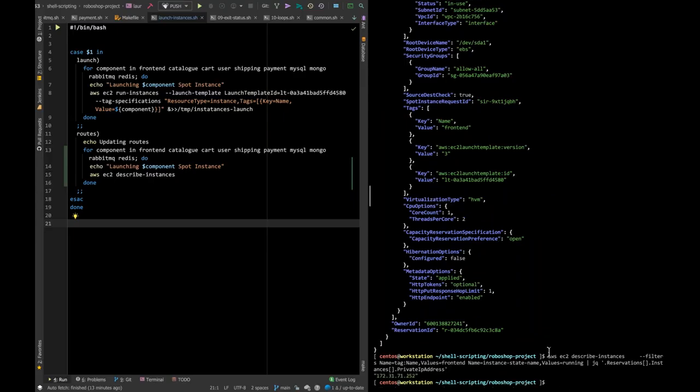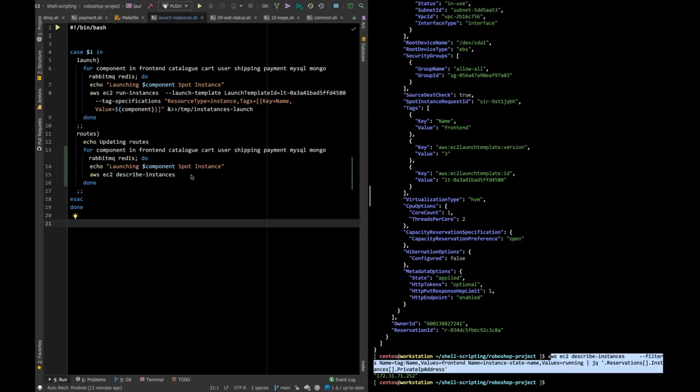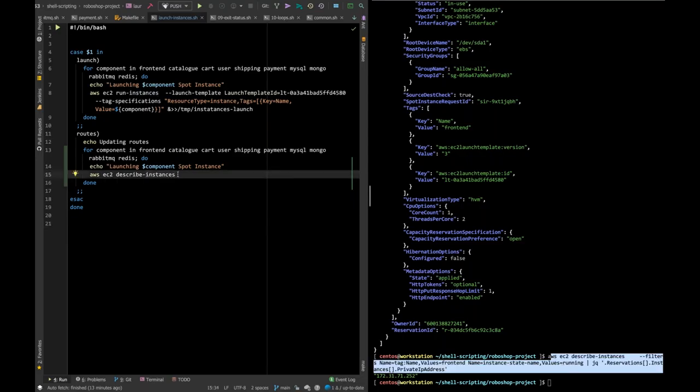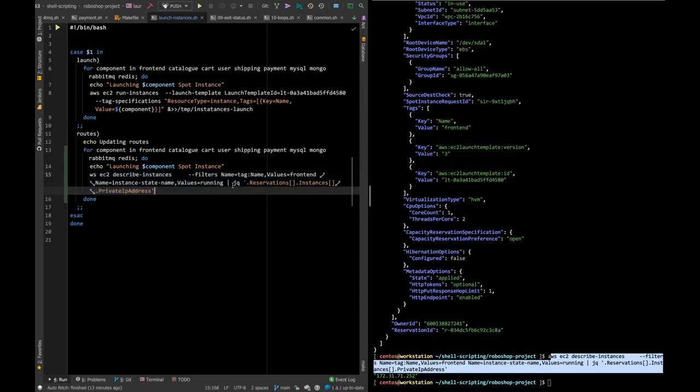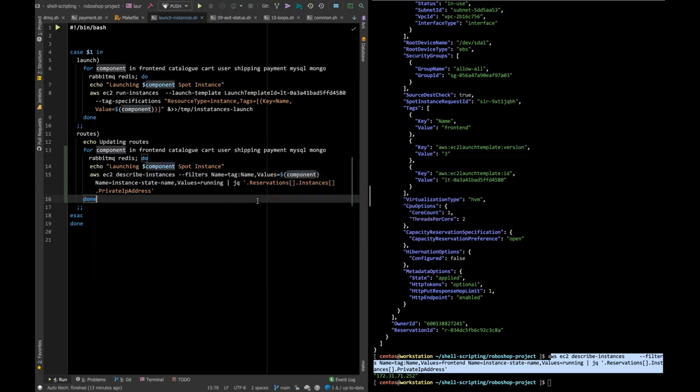So now what you're going to do is run this particular command. You're going to put this: AWS EC2 describe instances, and here it is actually going to be $component. That's it. And instance state is equal to running, and you're going to get the private IP address. I'm going to take this into a variable. So IP is equal to this, and let's say I give echo $component and $IP.